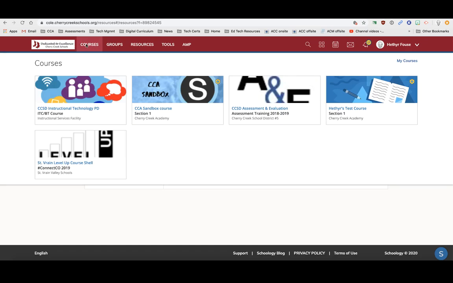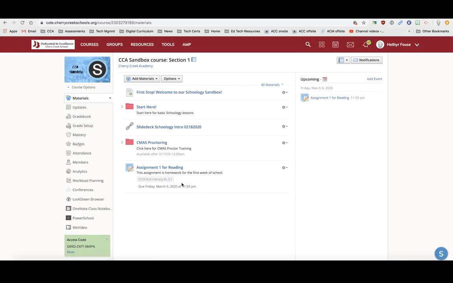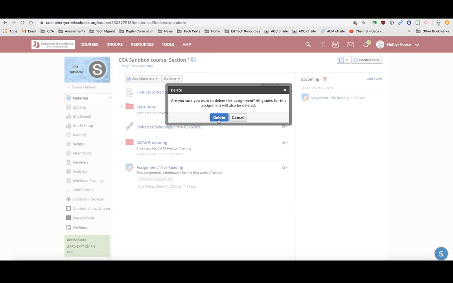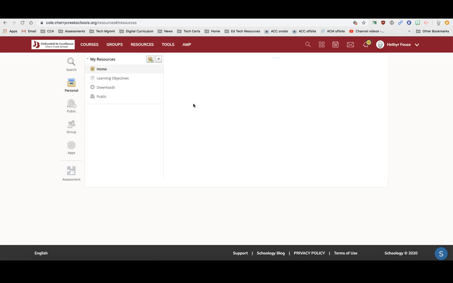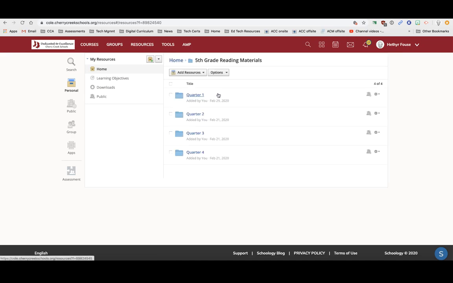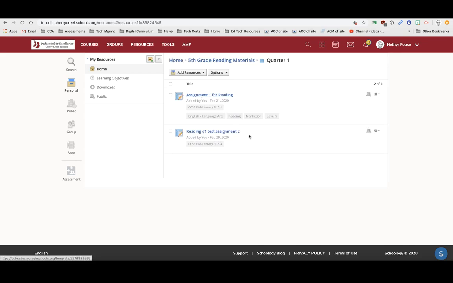So let's go to the course. And you can see the assignment is right here. Also, you can see that it's showing up under the upcoming in the calendar. And with calendar as well, you can sync it to your Google Calendar or whatever calendar you use. I'm going to go ahead and remove that so you can also see that it will still be in my resources folder. And they are still here.